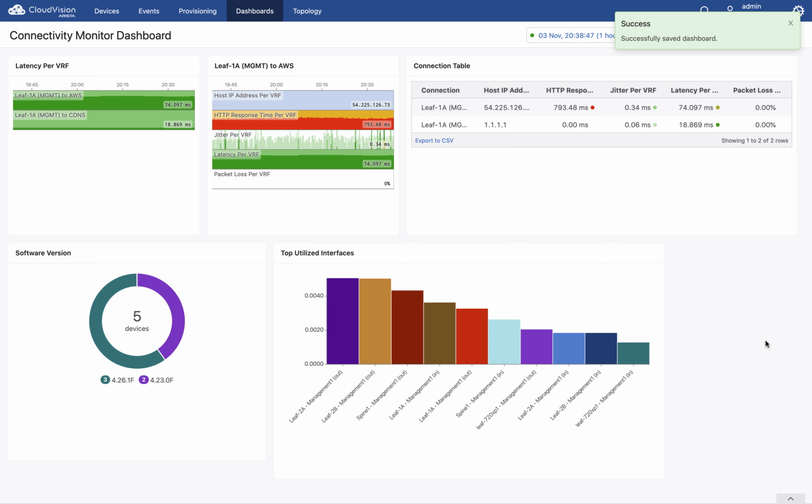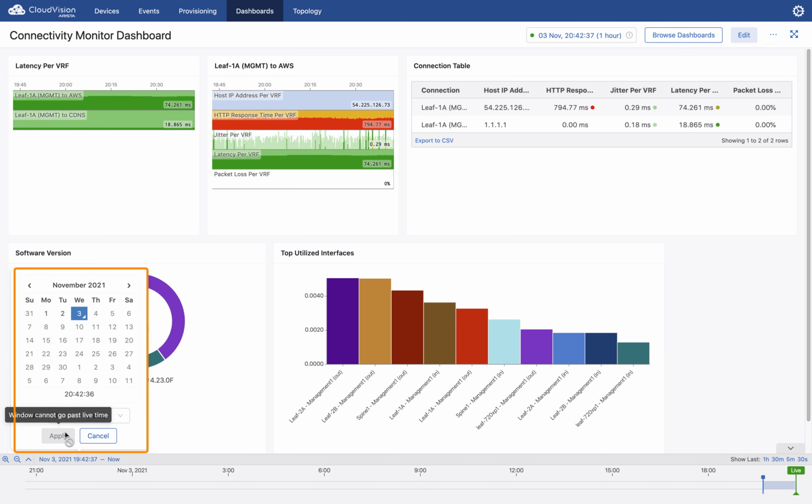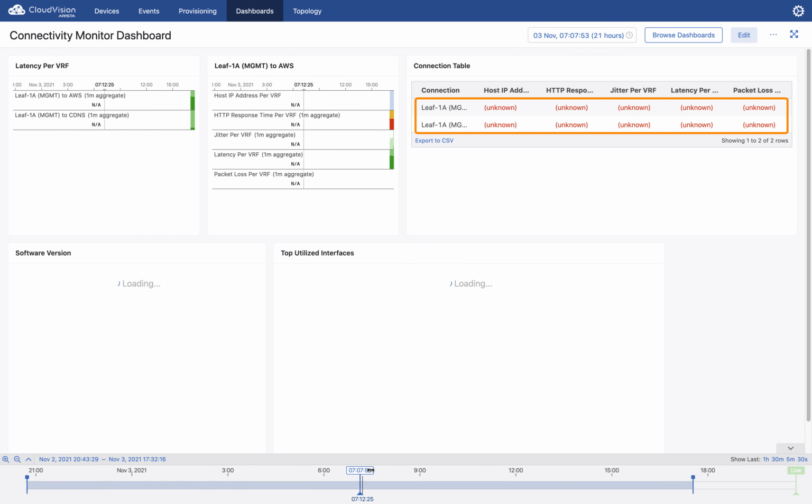You can use the time slider to go back and forth between time periods to see how your metrics changed over time. As you can imagine, this can come in pretty handy in troubleshooting scenarios.